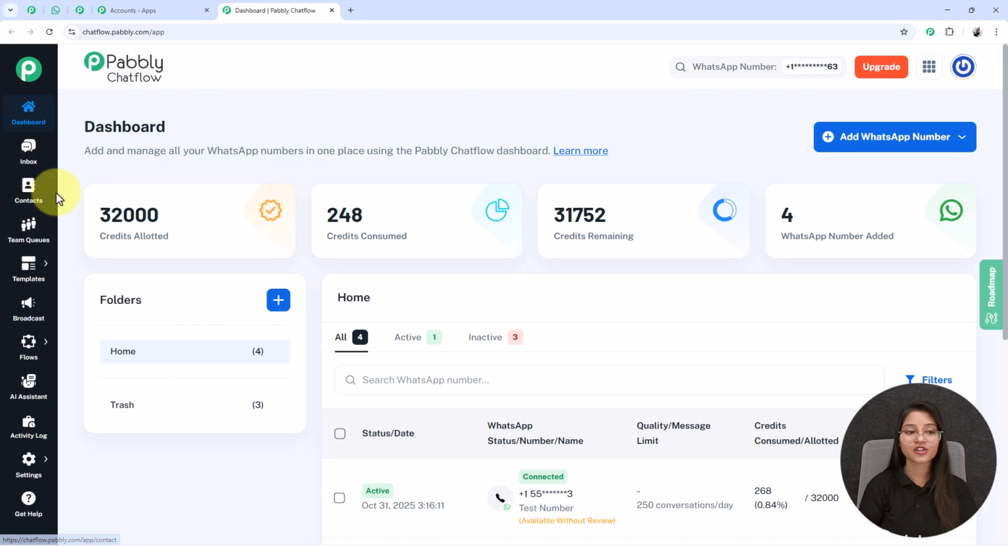On the left hand side, you can see the multiple features of Pabbly Chatflow, that is inbox, contacts, team queues, templates, broadcast, flows, AI assistant, activity log, settings and get help. If you want to learn more about all of these features, then we have already created a separate video for it. Check the description box for the video link. As we are creating a WhatsApp chatbot, so I will click on this flows option.